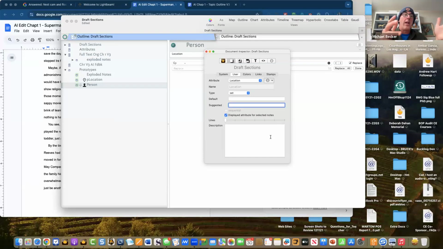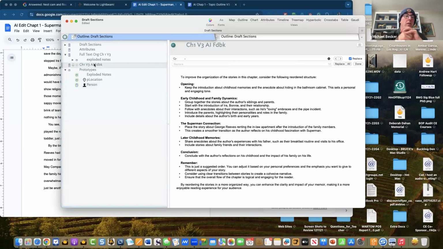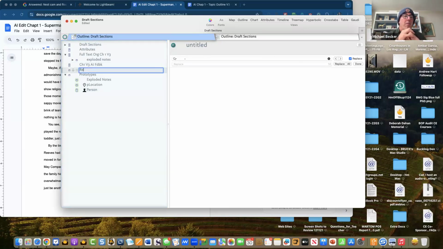So I would go create another folder. Another folder? Using my vernacular, you can change it later yourself. You can close that if you want. Create another container. Say under the chapter V3, create another note above prototypes. Call it resources folder. Create another note in that called locations folder.